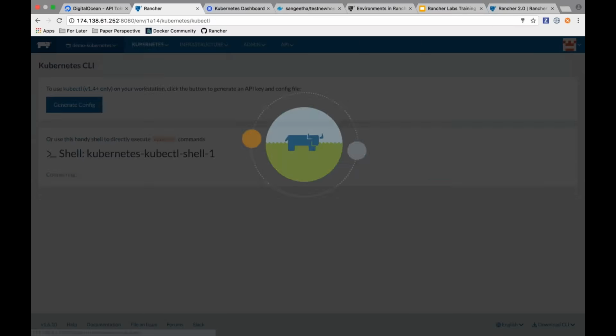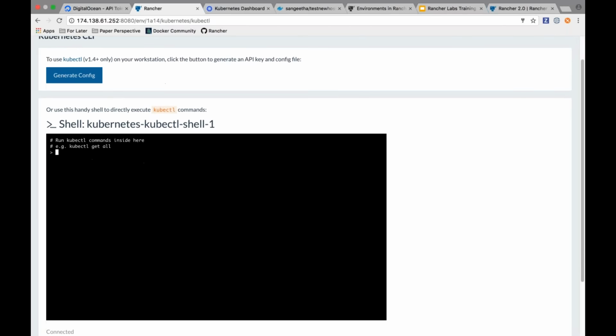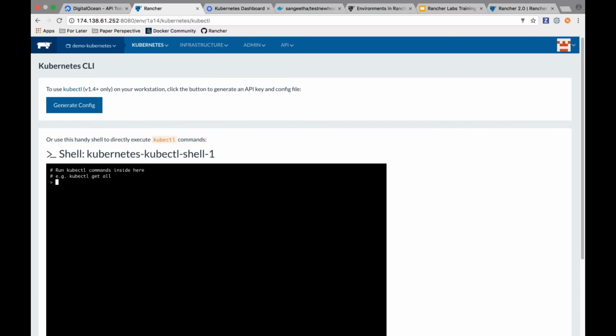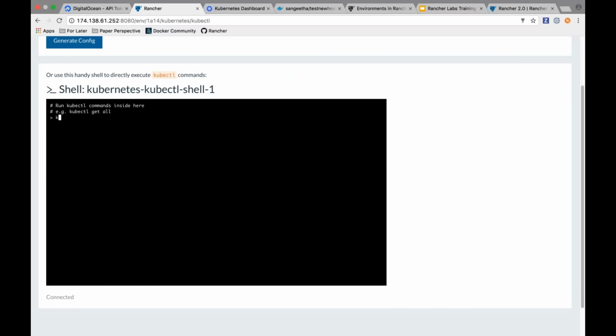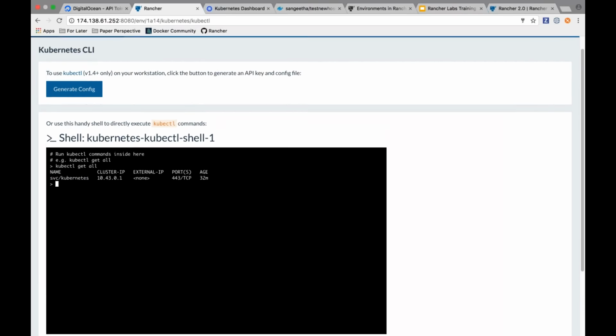The other thing that we can check out is we can coordinate with Kubernetes via kubectl within a shell that we can directly use here. So let's try the example they provided us, kubectl get all. And we can see all the different resources that Kubernetes has up and running here.